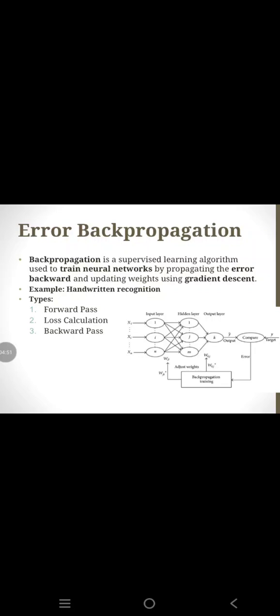Next one is backpropagation, that is error backpropagation. It sends the error backward and updates the weights. That is, the forward error will be given to the backward pass. It works in a backward manner.